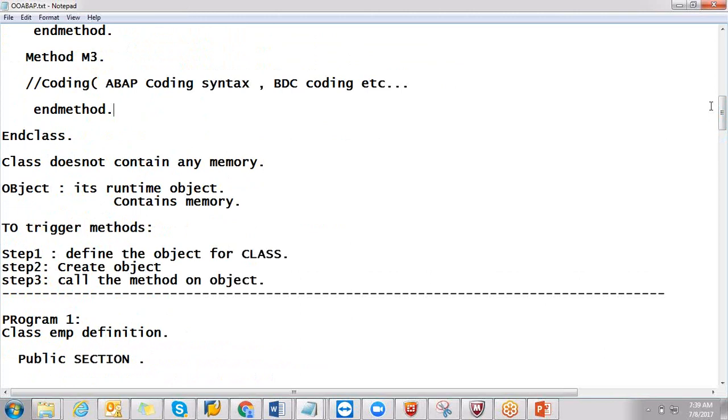Any doubts? Geeta, do you already have experience in object oriented? Yes, Venkat, to some extent. Anyway, you share this text file. Yeah, I'll share these text files. I have other files also.